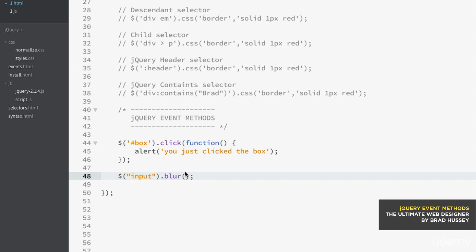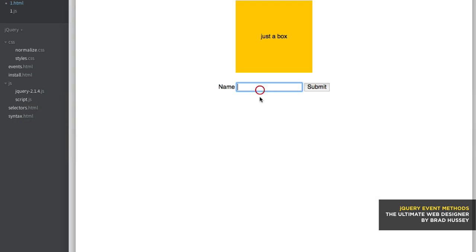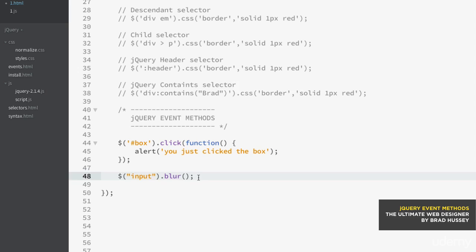You can't really blur off of a div, but you can blur out of an input, because when you click in an input, like so, that's called focus. And when you click out, that's called blur. So just so you know. So when you blur out of an input, it basically means it loses its focus. And so this blur recognizes that event, and then you could do something with that.